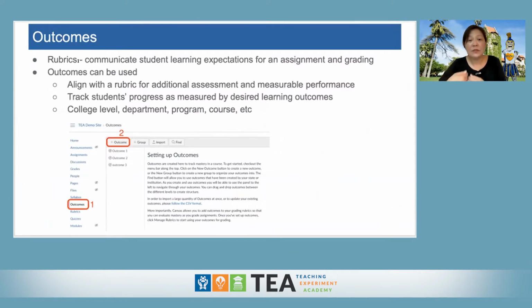As we know, rubrics allow professors and students to communicate about students' learning expectations for an assignment grading. Outcomes can be aligned with the rubrics for additional assessment and measurable performance, and can also be used to track students' progress by the desired learning outcomes. They also have different levels, for example college level, department level, program level, or course level.